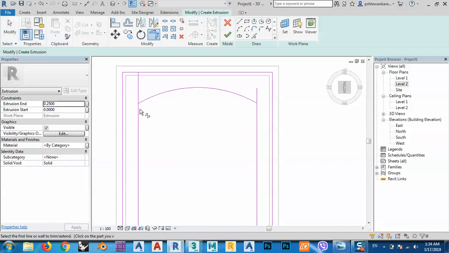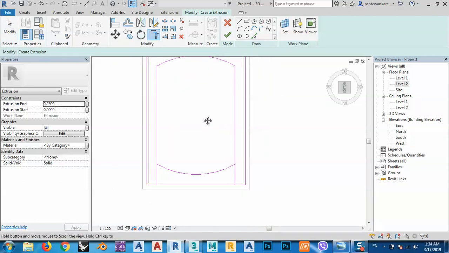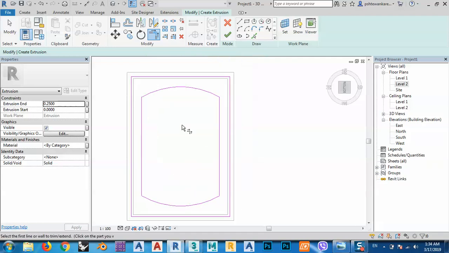So just let me trim and extend these two and these two. It's up to you, it's up to your design. Okay, this is just a false ceiling. It's up to your design. Okay, after that I have to go to the middle. How can I select the middle?